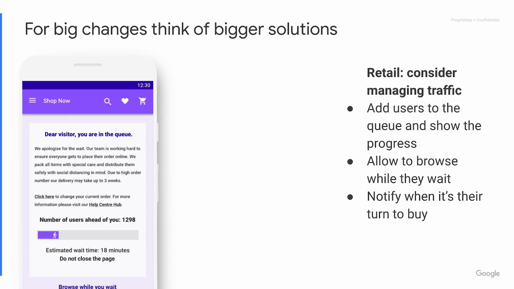For some big changes, we need to think of bigger solutions. If your resources allow, try to think how you can strengthen your business systems and how you can ease it out for your users, how to make the shopping experience more effective. On the slide, you see that we are offering an online queue. This way, we are managing the customer flow. We are explaining how it works, and we have the visual representation of the progress bar.